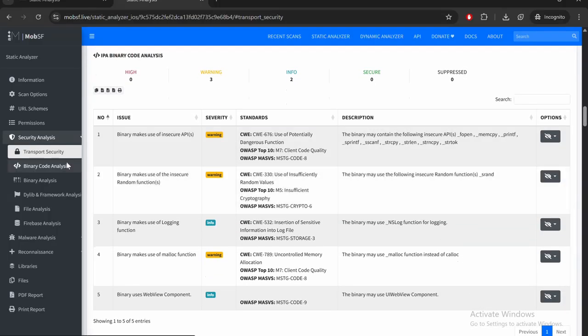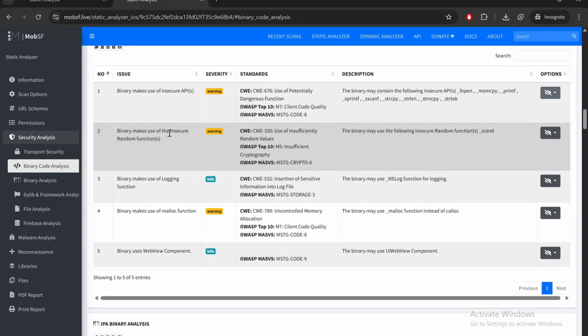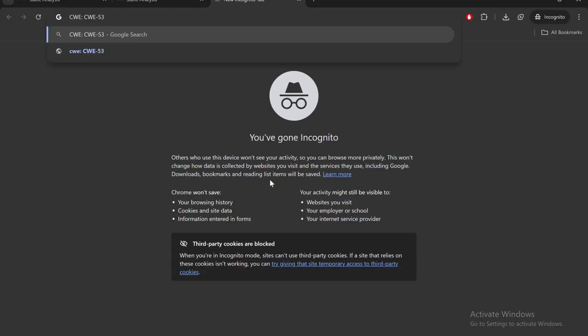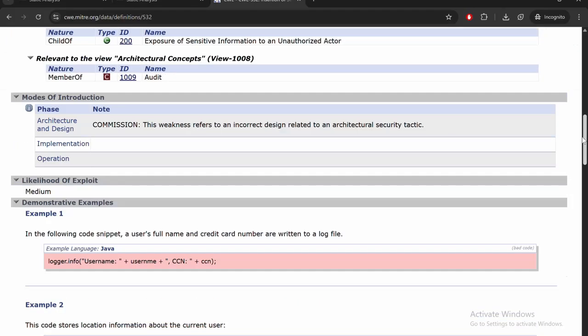Yeah, binary code analysis is in here. Insecure API. You can click here and read it. The binary may contain the following functions, like sscanf, which is vulnerable, scanf, and strlen and so on, which are C functions. The binary makes use of an insecure random function over here, so you can search for the specific CWE and read the information about it from the Common Weakness Enumeration.